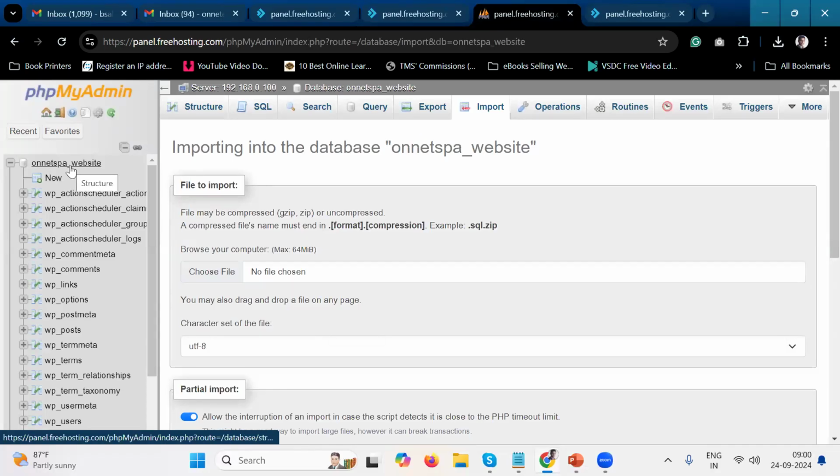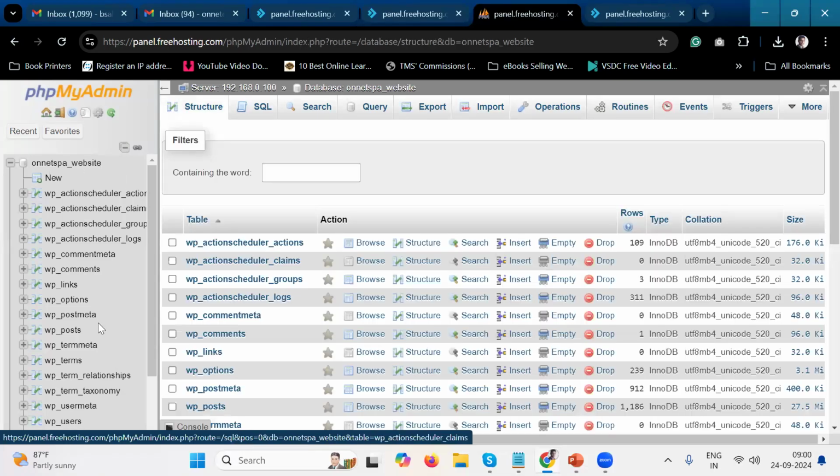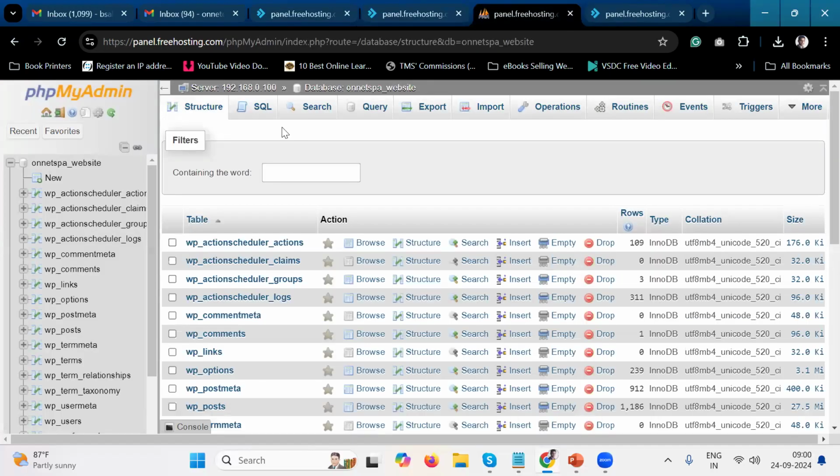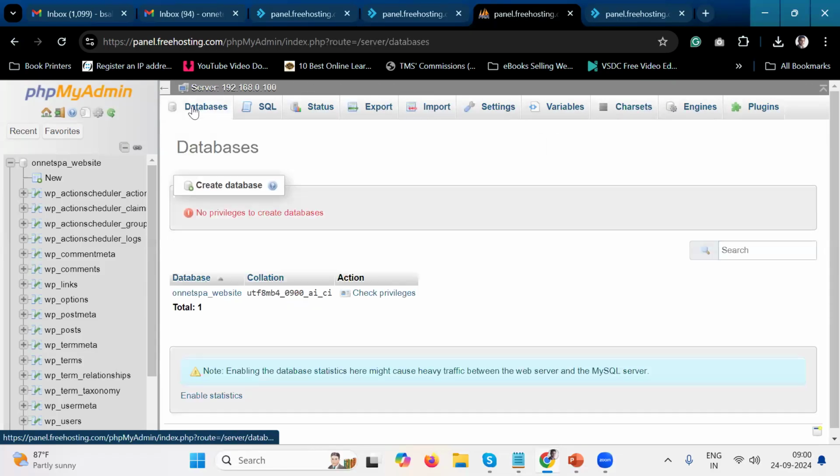If not deleted, or if somewhat of the tables are deleted and the database is there, then inside the database you can delete all the tables and then re-upload the backup database. And otherwise, if the whole thing is deleted, like I said, you can go to the database section and copy the database name, and then to create the database, you go to databases, and from here create database.